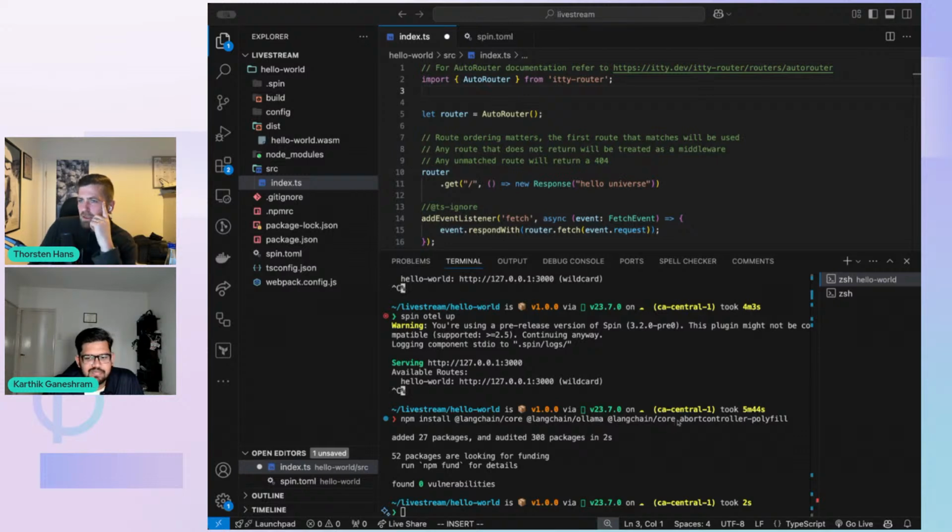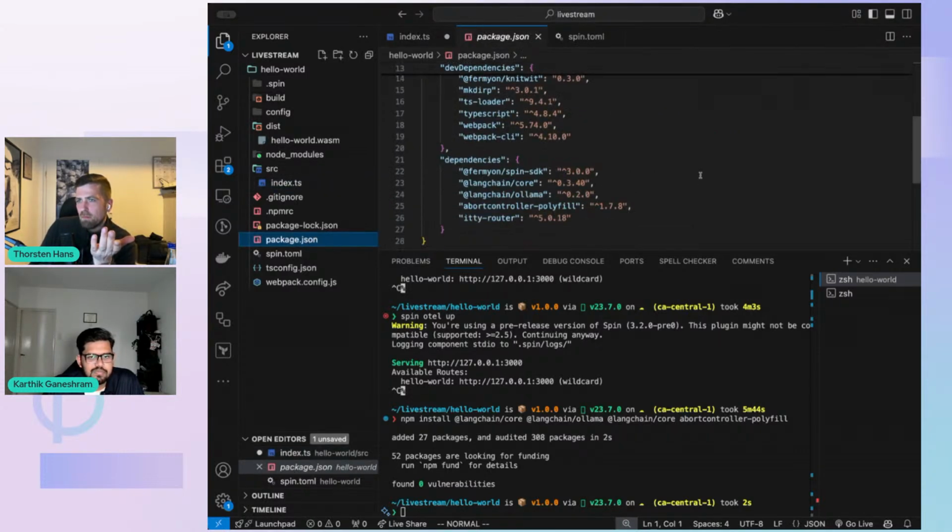Okay, but I think there was already an interesting part while I was talking, and that was you basically doing npm install. So you installed a couple of things from LangChain. Obviously we are using LangChain JS right now, right? So there's the core package, there's the Ollama package. Those were the two LangChain dependencies you added, and then you added a third thing, which is the abort controller polyfill. Do you want to explain why?